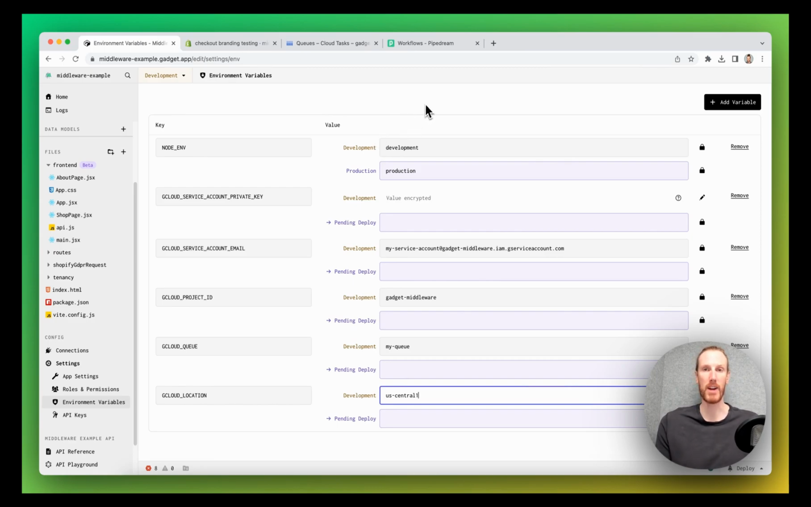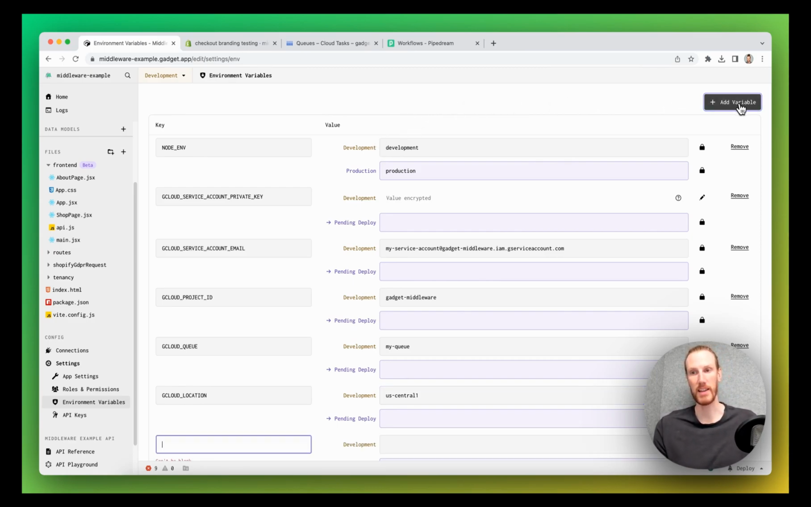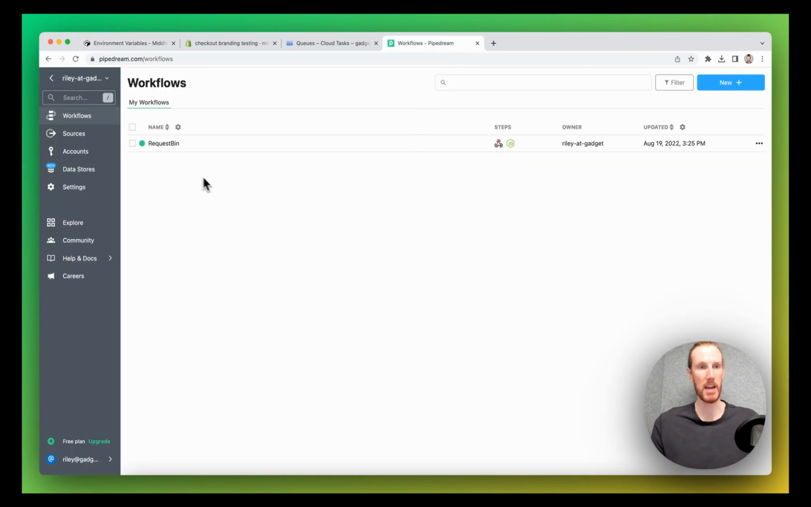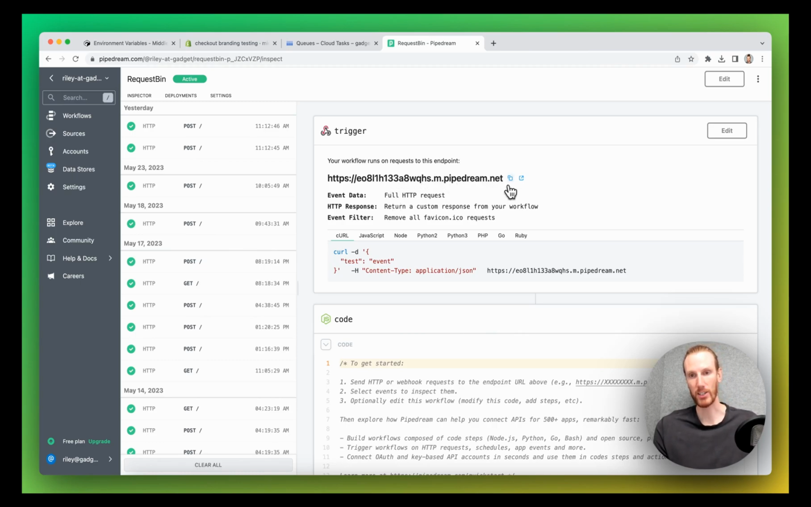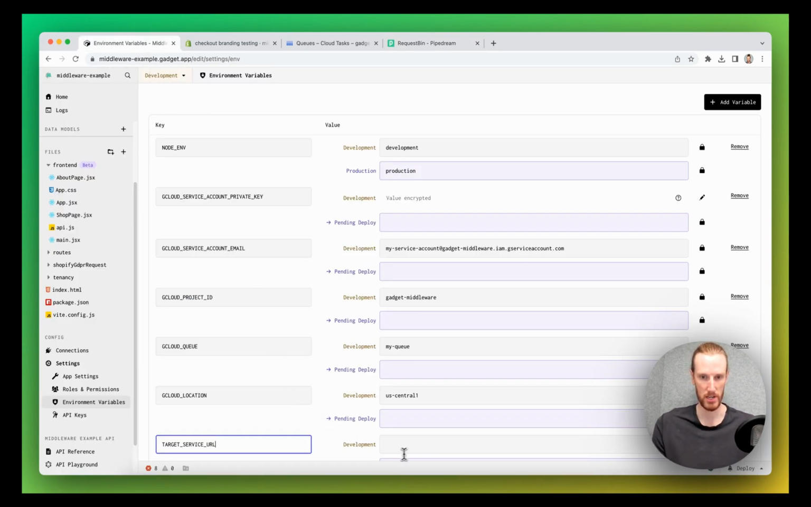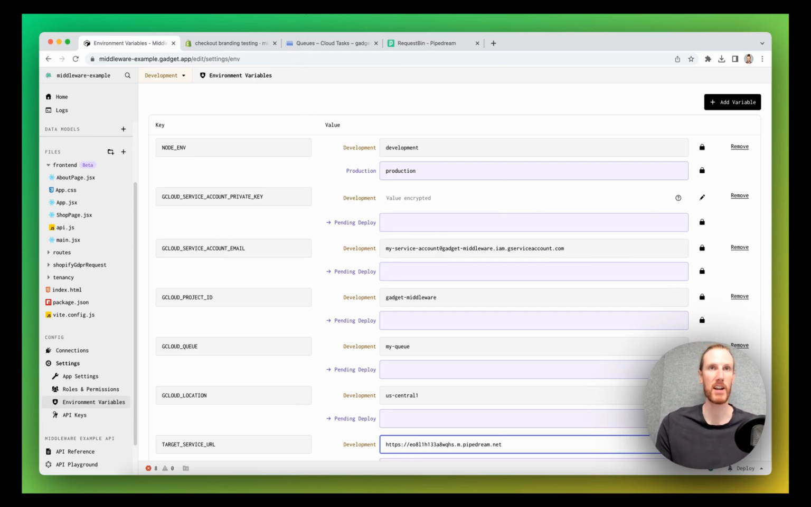Now there's one more environment variable I'm going to set, and that will be for the location of my external service, or my target service URL. So for this demo, I'm actually just using a request bin. So I'm just going to go ahead and copy this URL. This will allow me to actually inspect the forwarded request. And I will paste in that URL. So that's all the environment variables I need to set up. Now I can actually write some code and initialize the Google client.